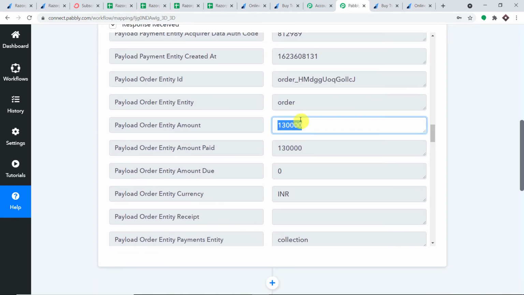Unfortunately it is showing the payment amount as 1,30,000, but if you remember correctly, the payment was of 1300. We actually have to trim the amount. We have to remove these two extra zeros. We will deal with that later.